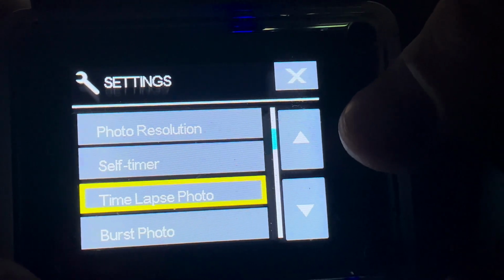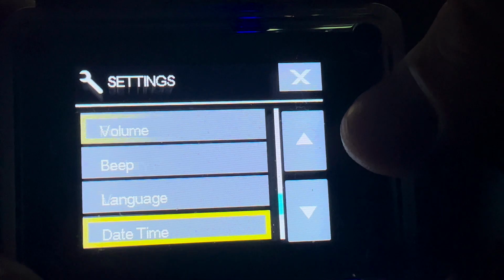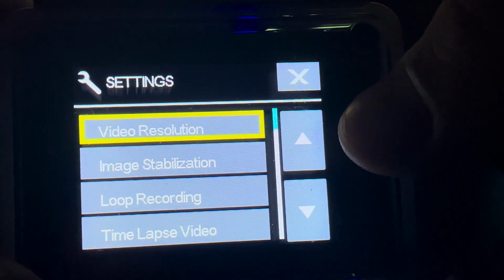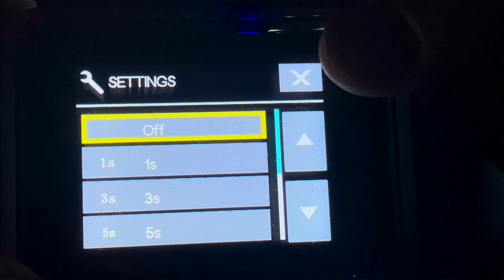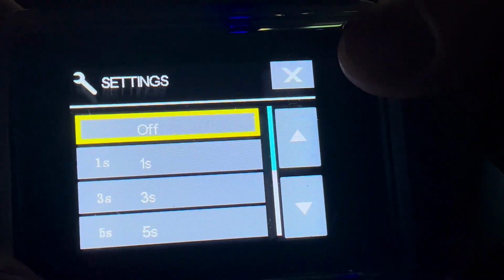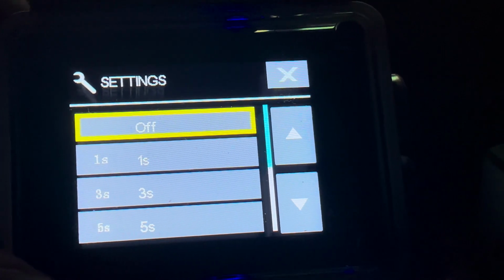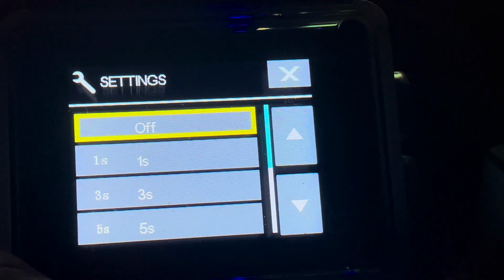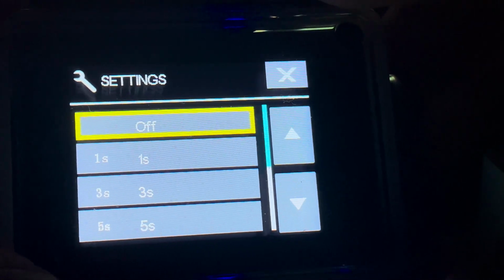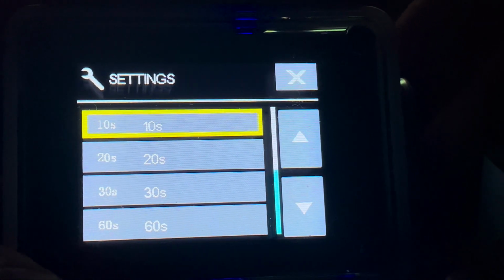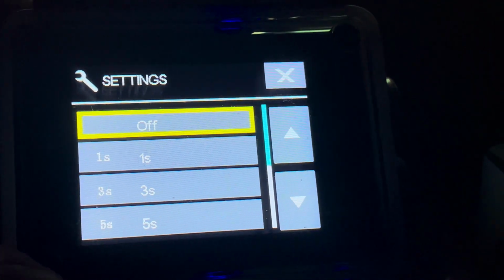And it's weird because when you're in video time lapse, if I can get to it, I went the wrong way, huh? Time lapse video, I do get the seconds. So you would think that in photo, you would see the same thing. You would see off, and then your choices of times when it's on: 5, 10, 20, 30, 60, and then back to off.